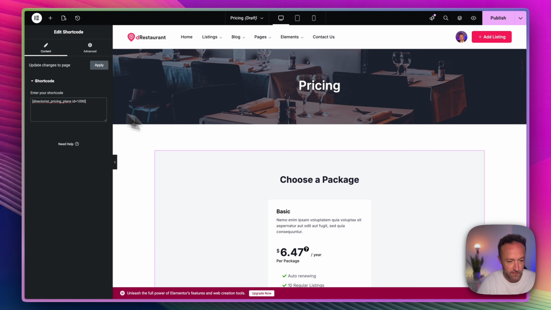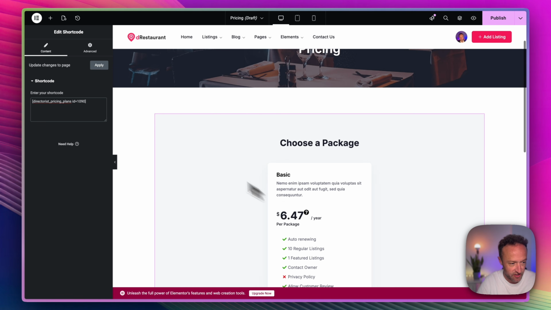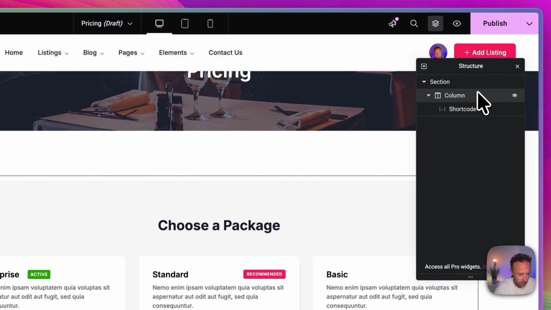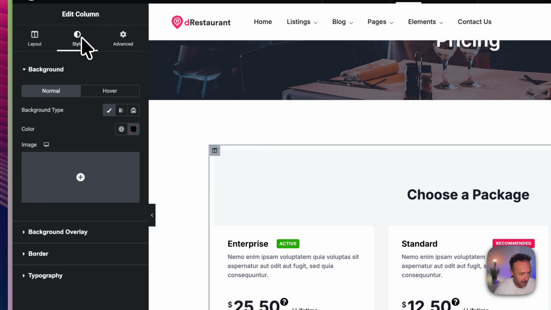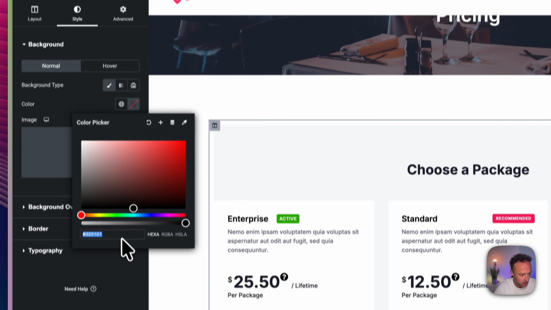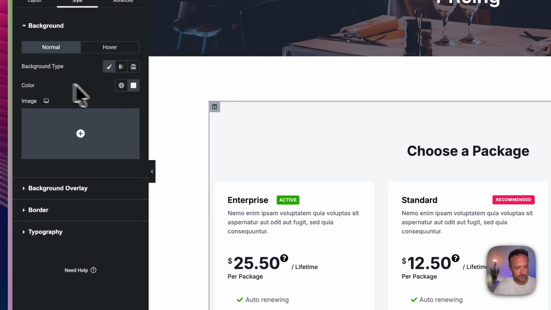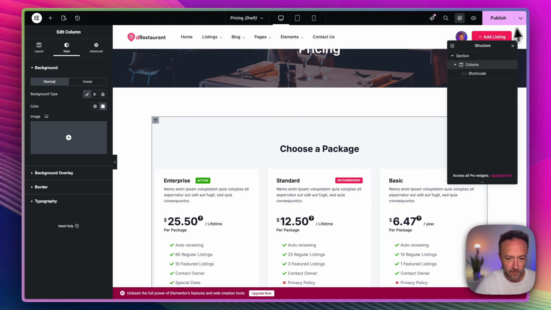And if I stick the shortcode in, got your package there. If you take out the ID, and there we go, we can see our pricing plans. In fact, I think what you do is get this column, get it the same background, make that look nice. I believe the grey on there is that. There we go. And if we click publish, we can take a look.